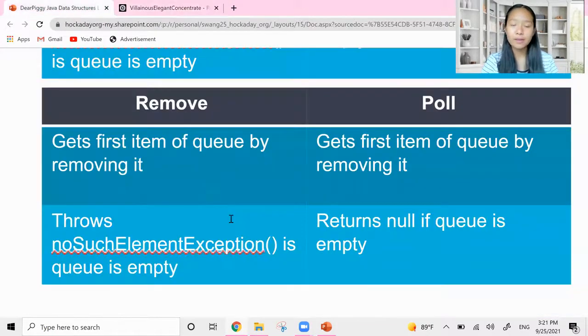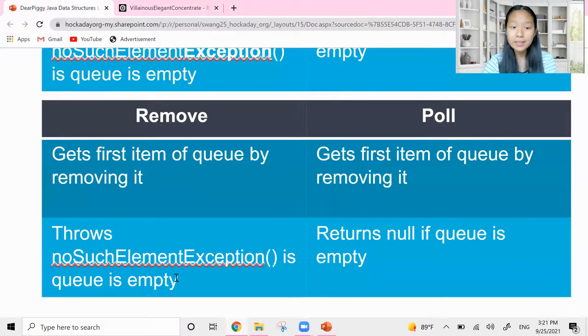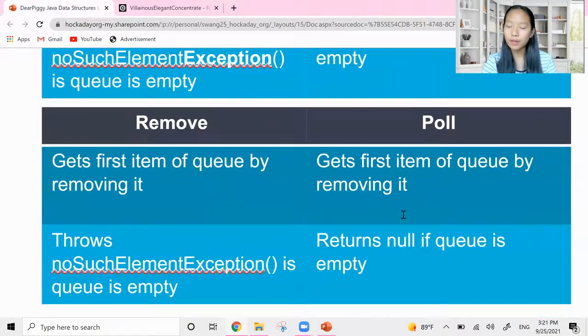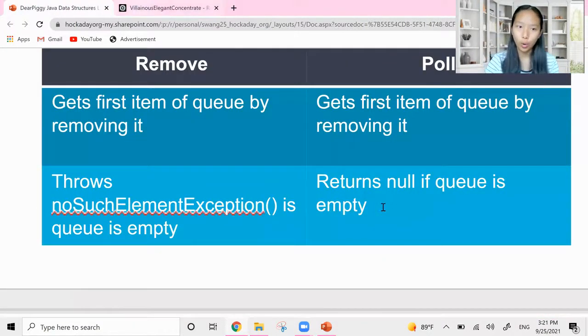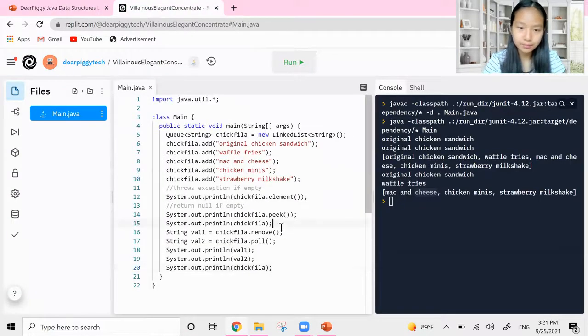One last thing for these differences, remove is similar to element. When the queue is empty, it throws an exception. For poll and peek, whenever the queue is empty, they return null. So these are similar concepts.